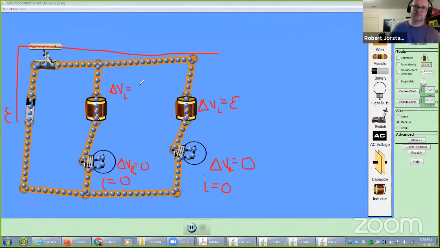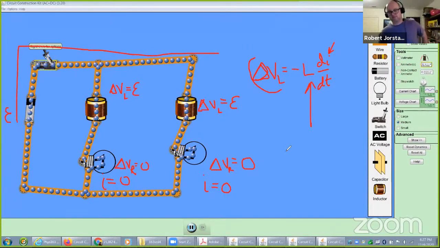So remember that inductors can have voltage even when there's no current. They are not like resistors. They do not obey Ohm's law. In fact, the voltage across an inductor is related to negative L di dt. It's related to changes in current. We know that when the current changes, you get a voltage, right? And this is the equation. This is actually the equation for self-inductance. More on that in a minute.